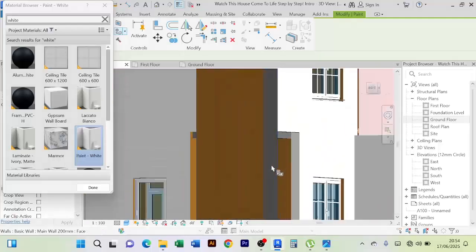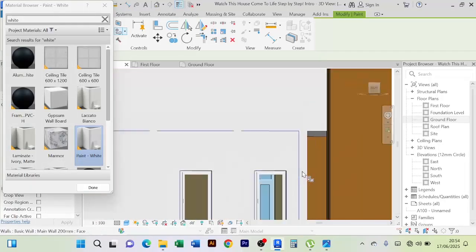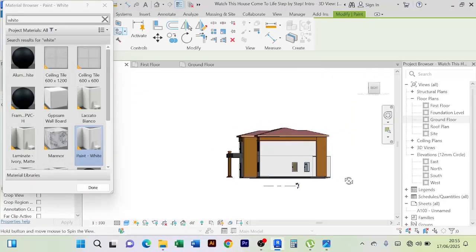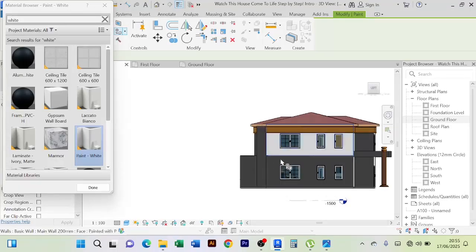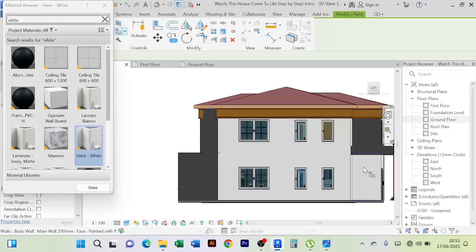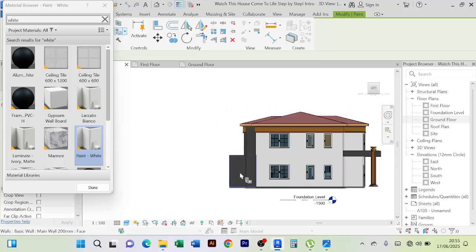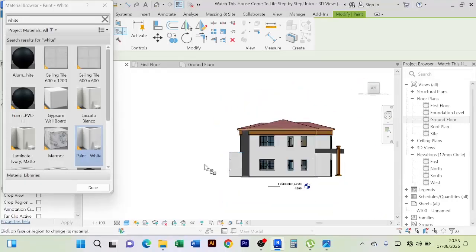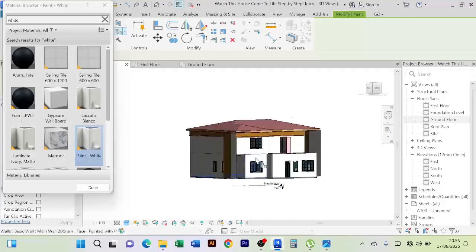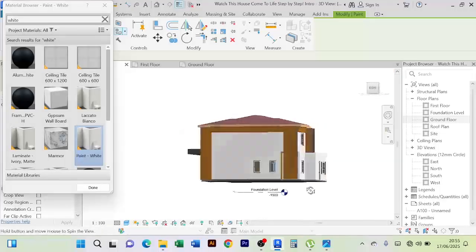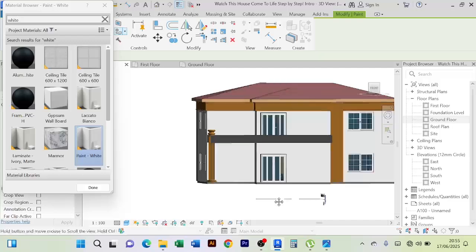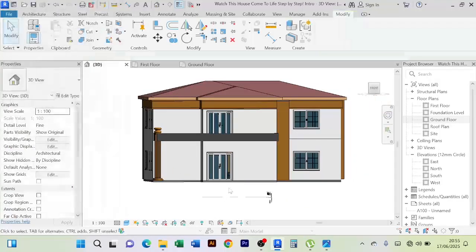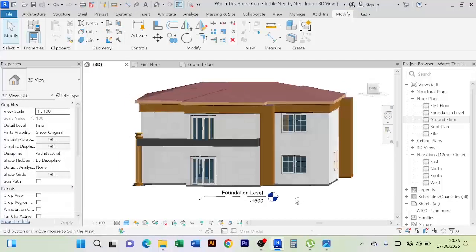Which one is refusing? Just like that. This side, this side, this side, this side, this side. Then behind here, I think they're all white. Yeah, everywhere is white now. Okay, now you can see our colors are now all white.